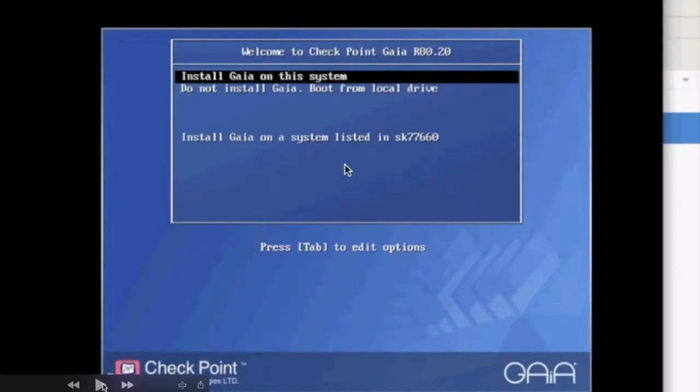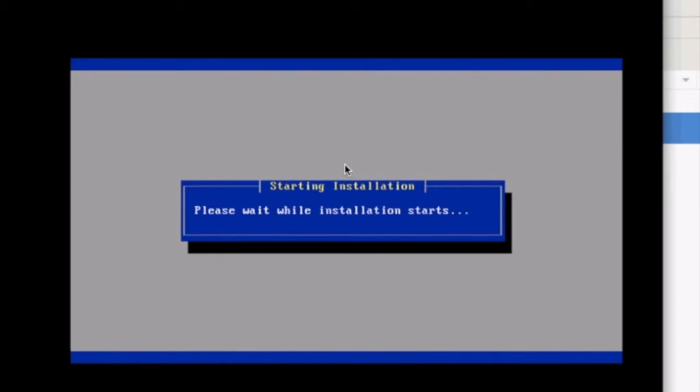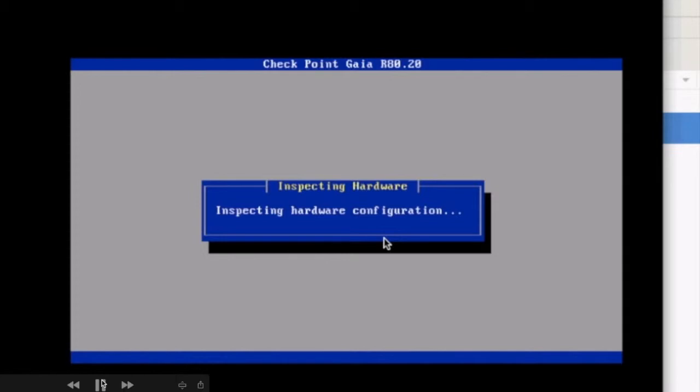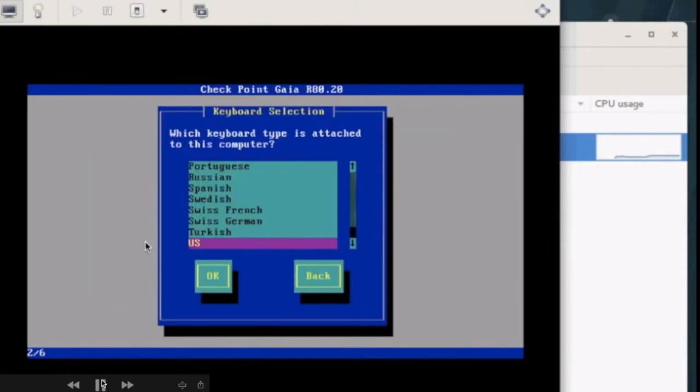And now it's a welcome screen to Checkpoint Gaia R80.20 installation. Now select install Gaia on this system. Starting, then loading. Now click on OK. Click on OK. Select keyboard type US, then click on OK.